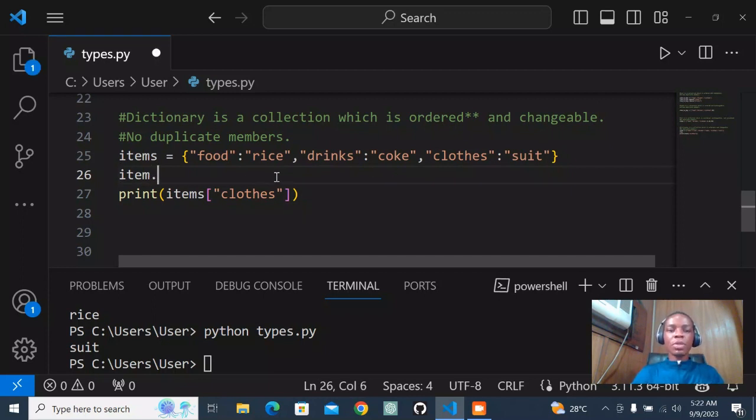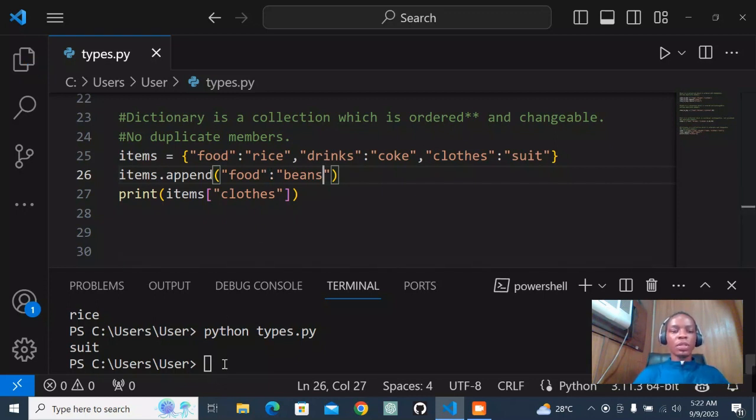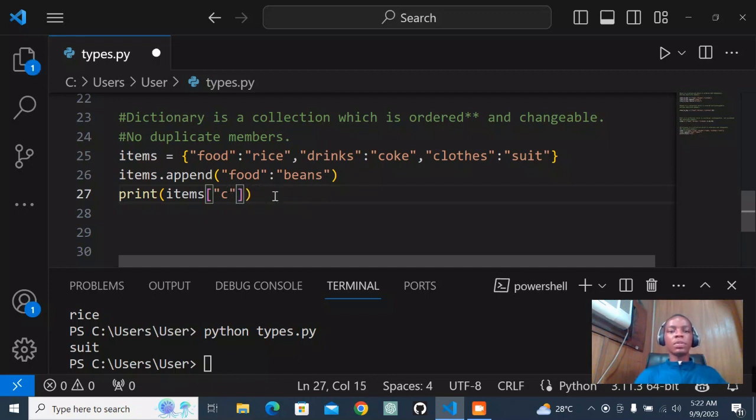Item dot items. Be mindful of your spelling. Python is very case sensitive. Dot append. Let's say food. I'll change it to beans. And then let's run it and see what we are going to get for food in this case now.